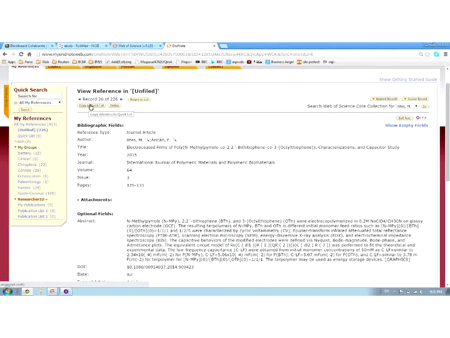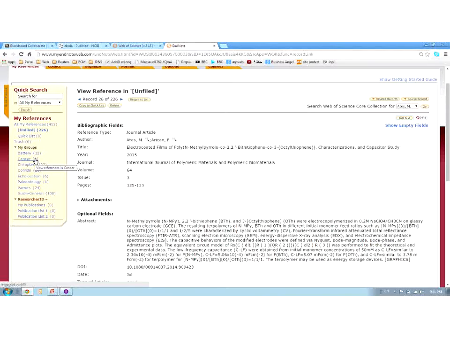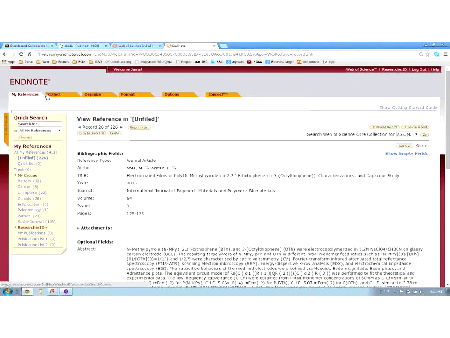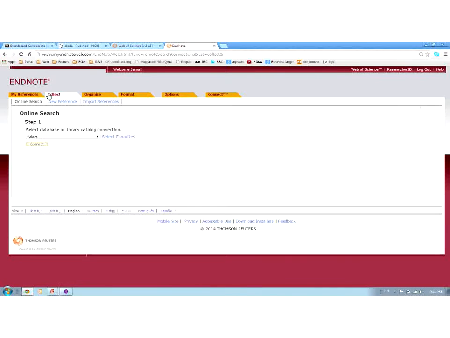Or we have quick list. This is the list of references that you're currently looking at, so you want to have a quick folder. And I have some folders here. All right, I'll show you how to create some folders so that you can sort all the references. You can collect the references from EndNote, and this is very powerful.